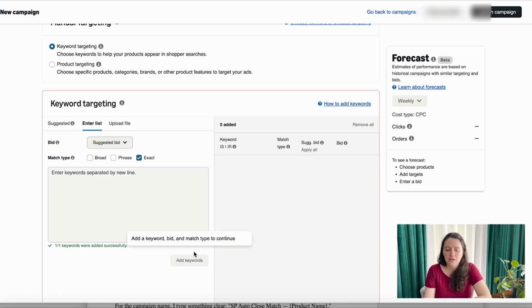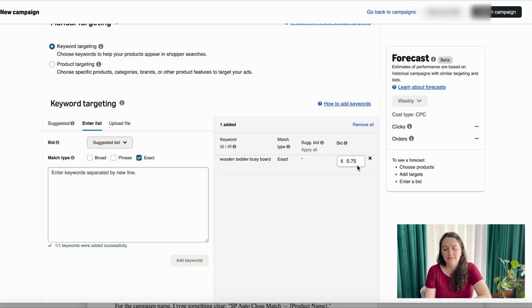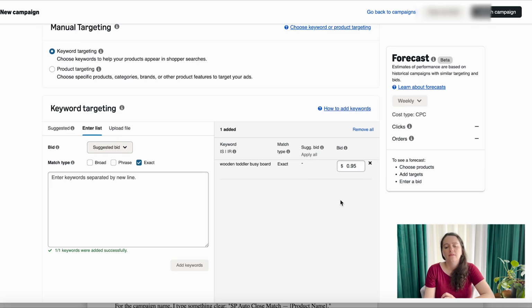And for the bid, I usually put like 10 to 20 cents more for the high search volume keywords, because as I told you, high search volume keywords tend to eat more budget. They are just higher priced because more people are bidding for them. So here I would put like 95. These are competitive keywords, so I need visibility.